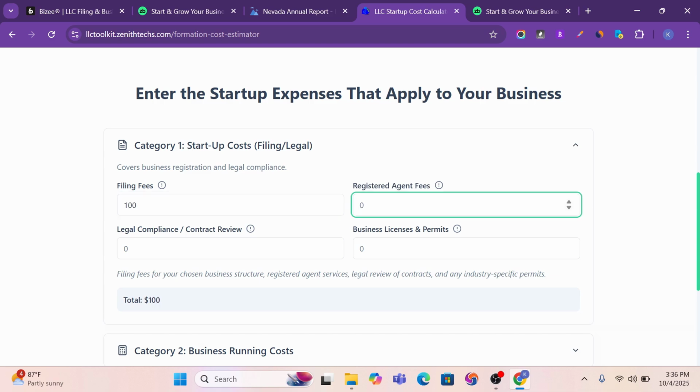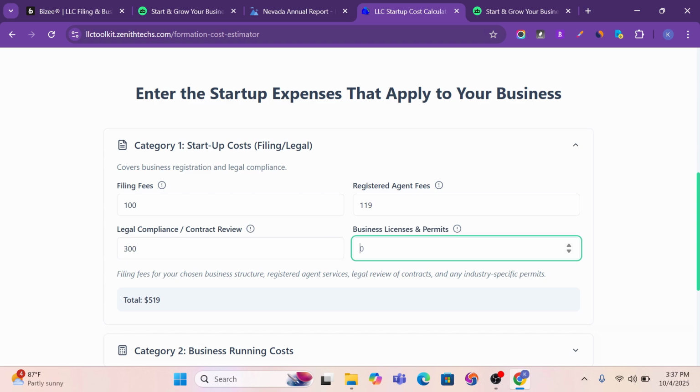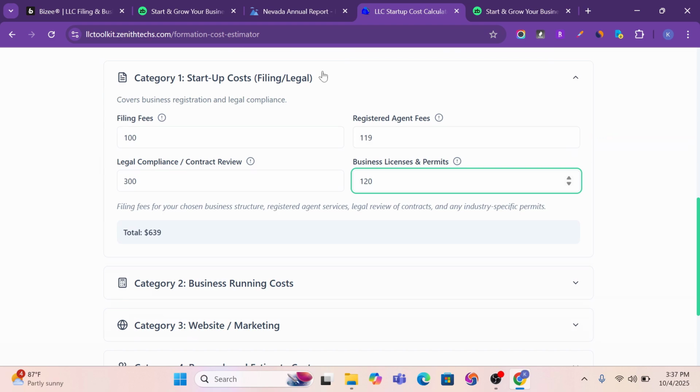$100. Then the registered agent, which is about $119 if you are using a formation agent like Bizzy. For legal fees, let's say you get it at a rate of $300. Business permits are mostly like $120 in most states. So as you can see, for this first category, we are going to be spending $639 for our business filing and setup.